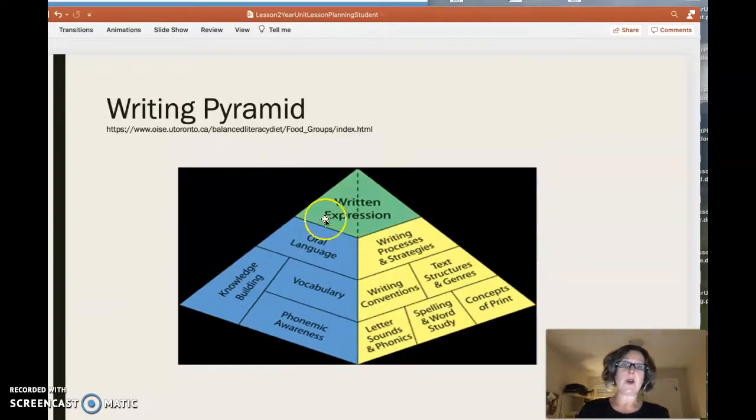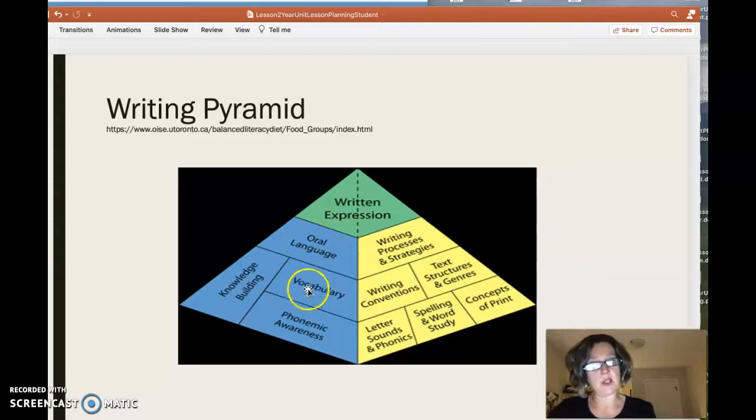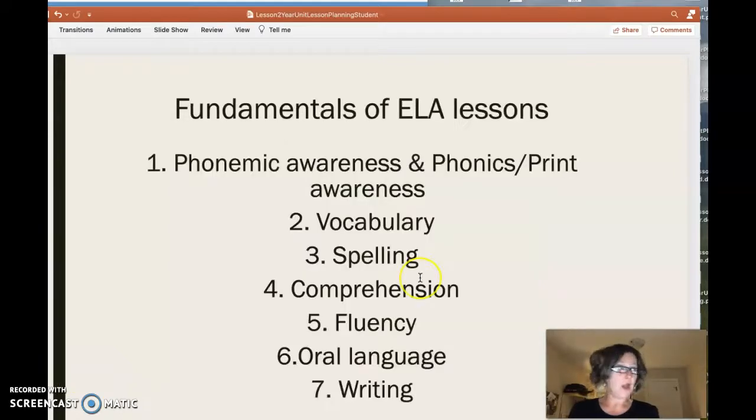In writing, you want to be looking at, again, oral language, knowledge building, vocabulary, phonemic awareness, writing processes, writing conventions, text structures, letter sounds and phonics, spelling and word study, and concepts of print. So those are the pyramids that you want to be thinking about when you are creating specific ELA lessons. So when you are thinking about your ELA lesson, think about these 7 aspects, and I'll show you how I want you to specifically allocate these in the lesson plan.